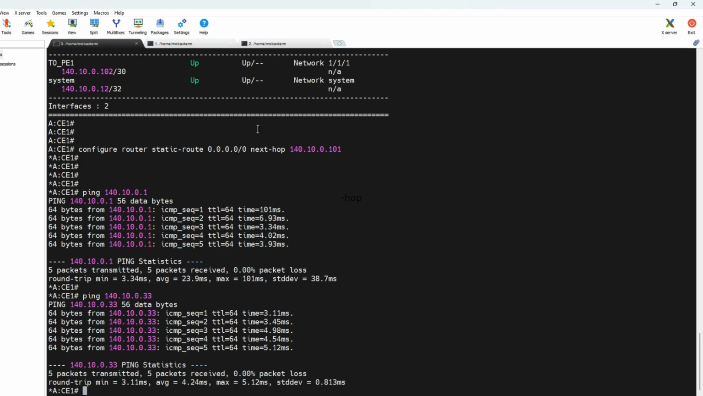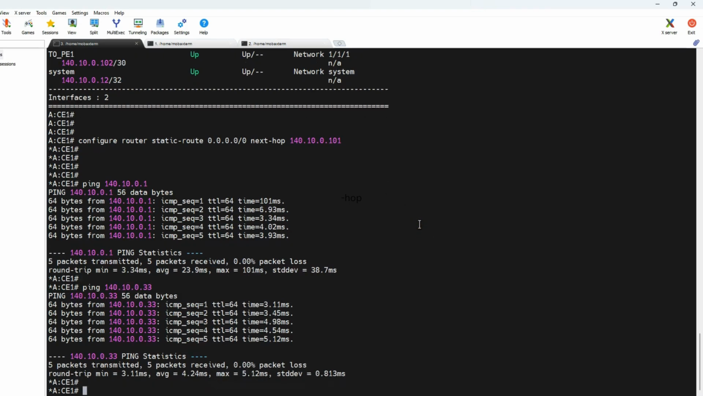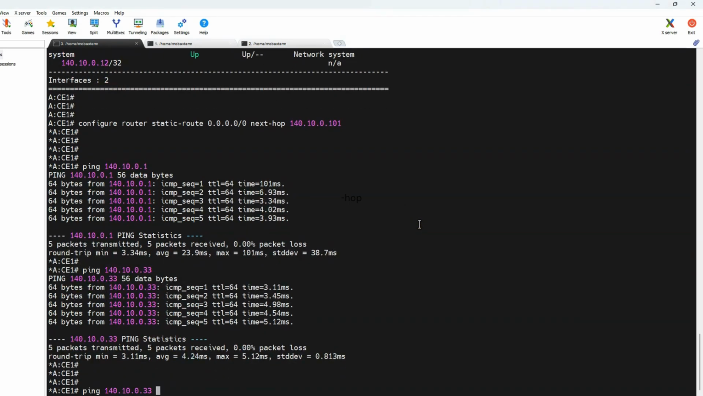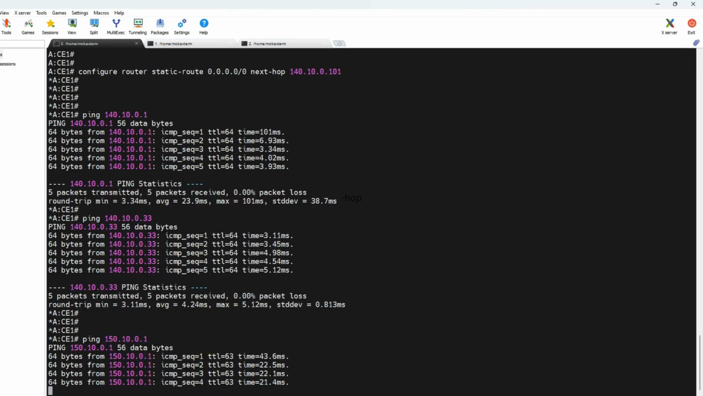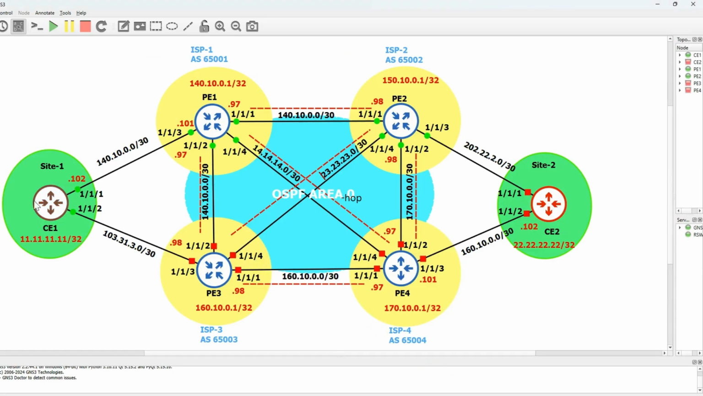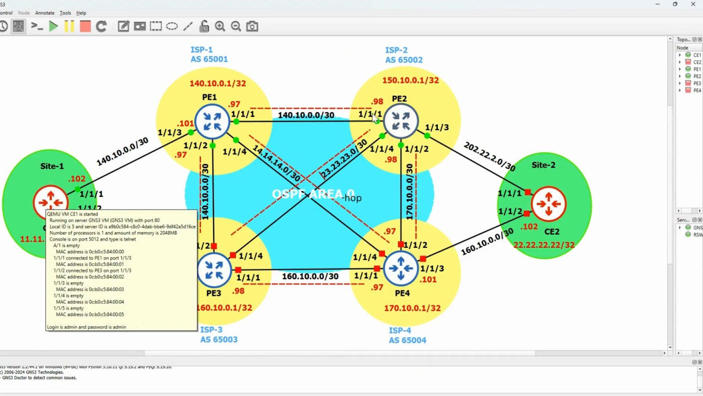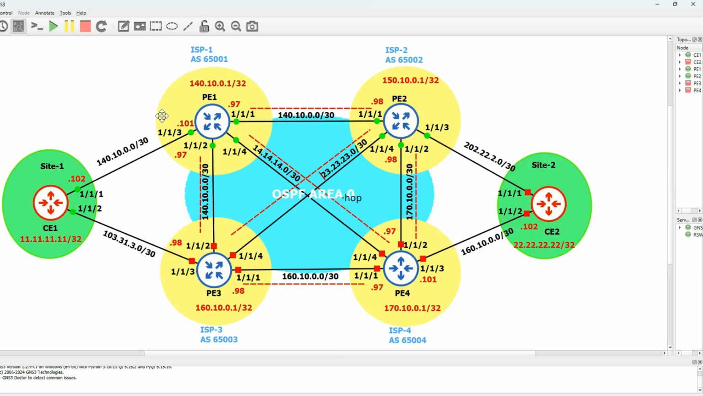Now let's take it one step further. Can we get to the system IP address of PE2? Let's find out. Ping 150.10.0.1, which is the system IP address of PE2. Yes, we can. So we are going from CE1 straight to PE2 via that single default route that we created. We did not need to create multiple static routes here.